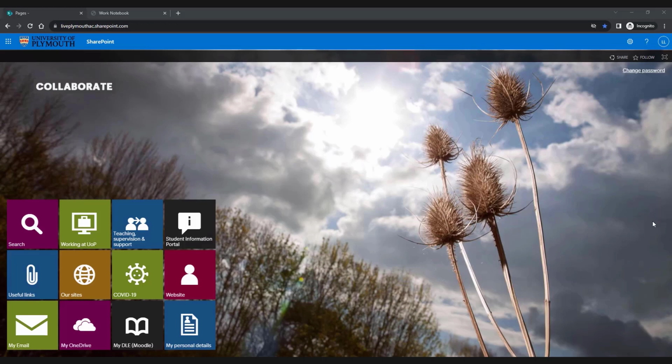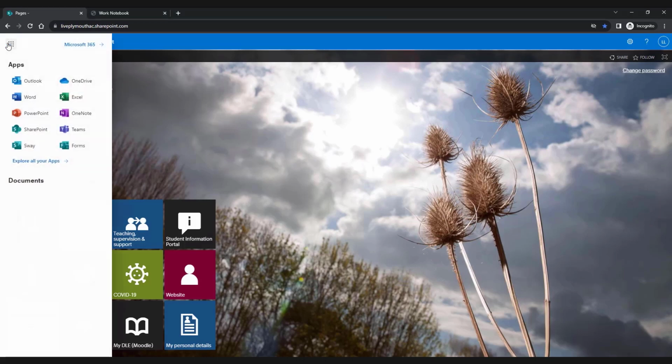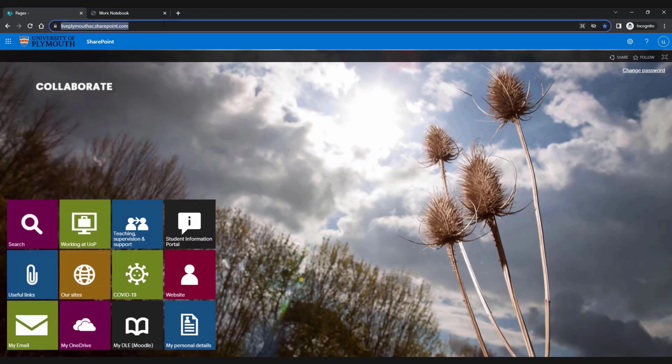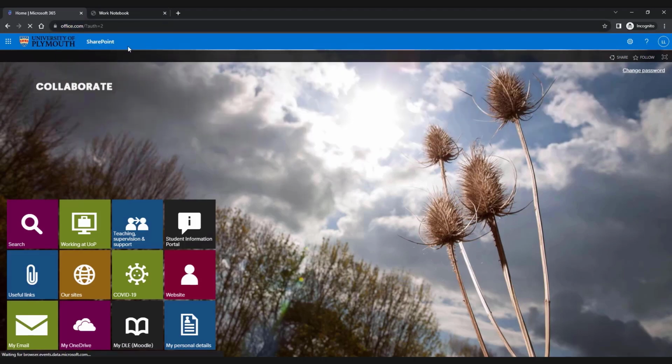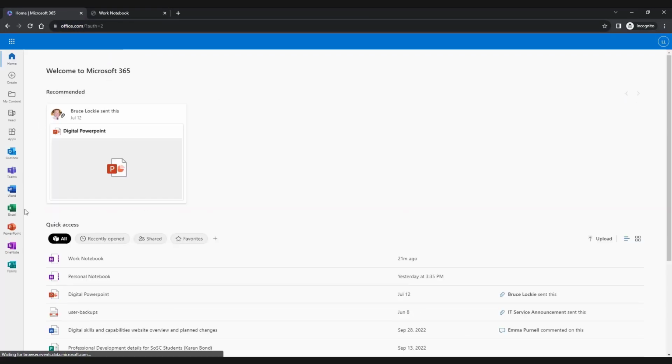To access the web version of OneNote, once signed into a computer, from the portal, if you click on the waffle icon, OneNote will be available. Alternatively, if you go to office.com, there'll also be the OneNote icon.